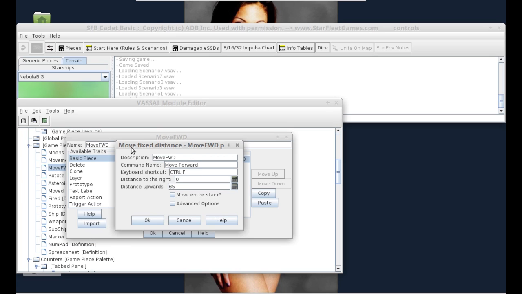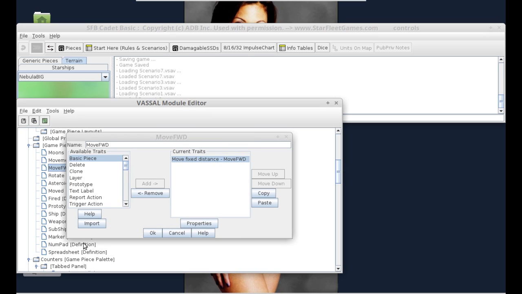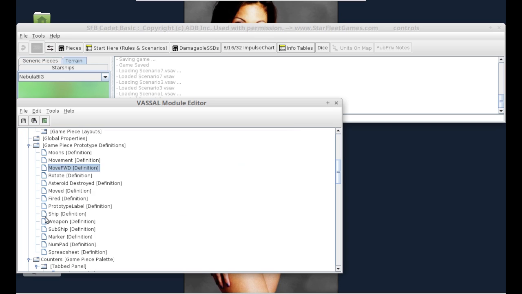So this was a predefined setting that came with the game, so I just used it. But you could create others where you could say super movement, and that's Control Shift F. And instead of moving 65 pixels, it moves 130 pixels with one click. And then you could set up a number pad where it's maybe Control Shift 5. And if that's hit, it will then call out this function to do the 130 pixel movement. So these are types of prototypes.